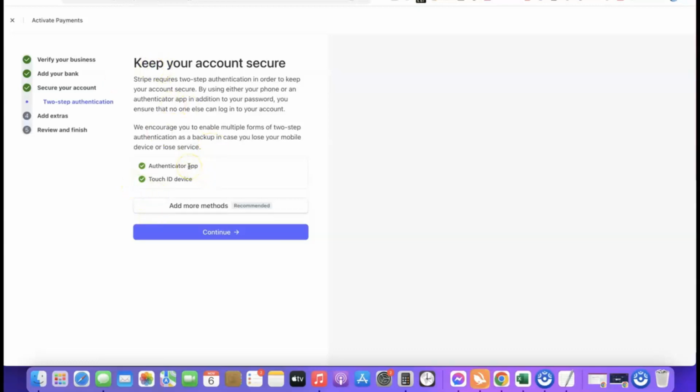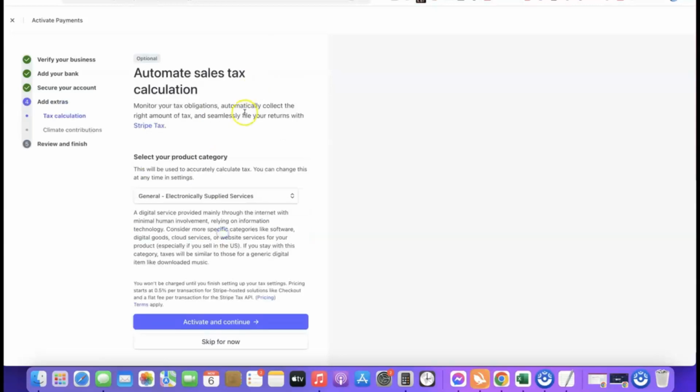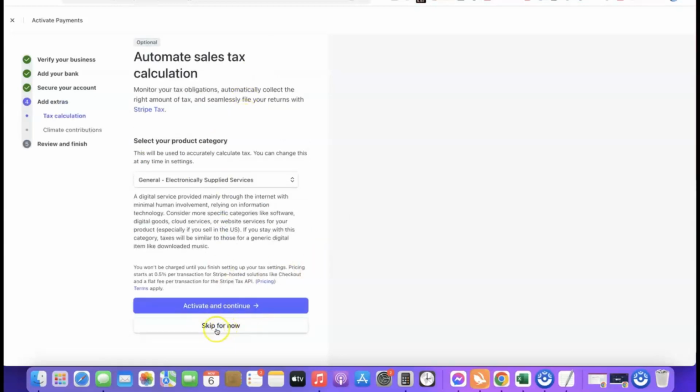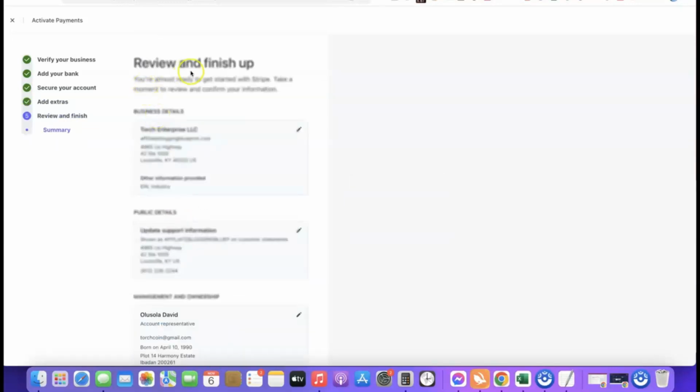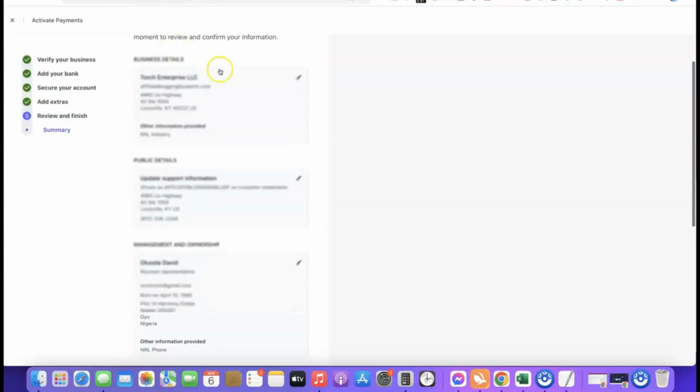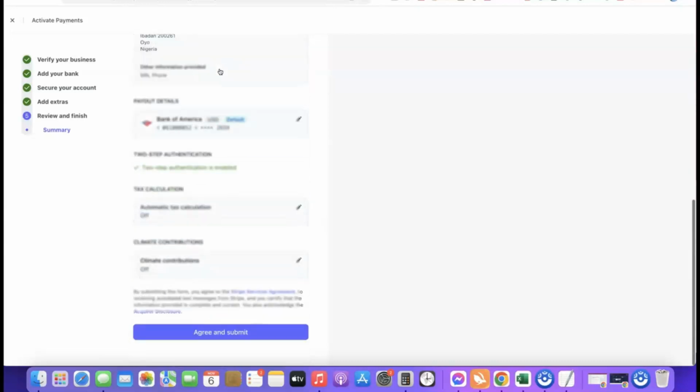So once you've done that, the next thing you want to do is come over here and click on continue. Here you're going to scroll down, then click on skip for now. You could also click on no thanks. After that, they are going to ask you to review and finish up. Here you're going to look at the details of your business. If everything is okay, all you have to do is scroll down, then click on agree and submit. So I'm going to click on agree and submit here.